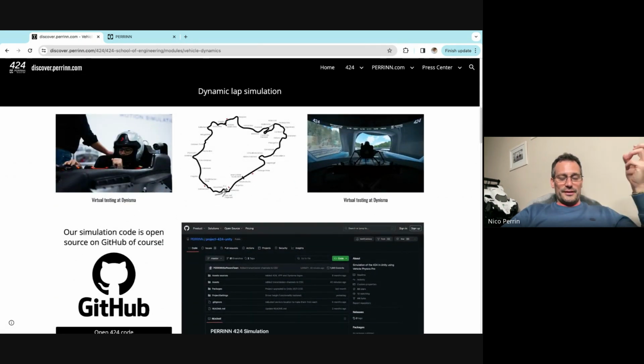So as a reminder, our dynamic simulation tool is built in Unity. It's a tool called VPP, Vehicle Physics Pro, developed by somebody called Eddie, working really actively in the team. And this software allows us to effectively do dynamic simulation, dynamic testing, and have our driver testing the car. And we've been testing 424 this way for more than 4 years now.